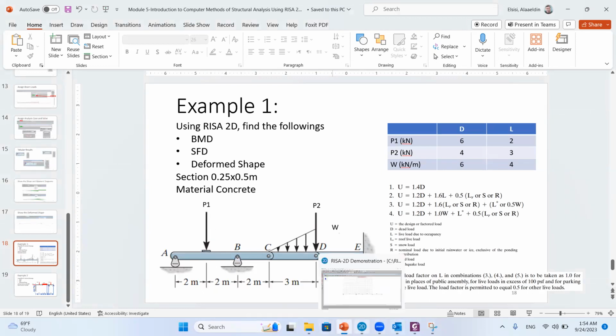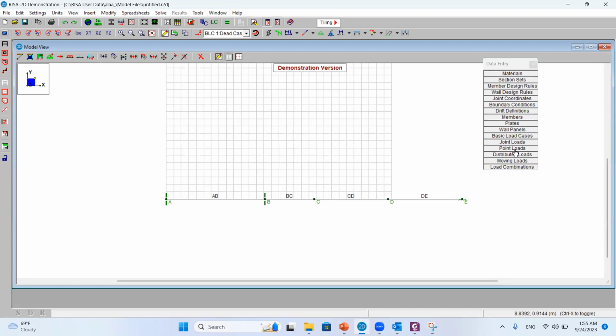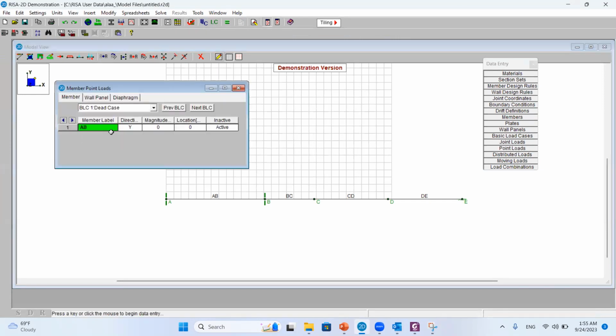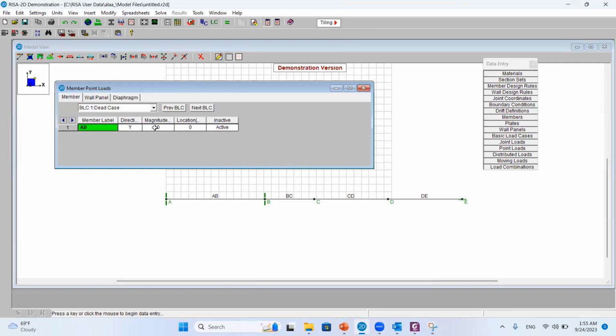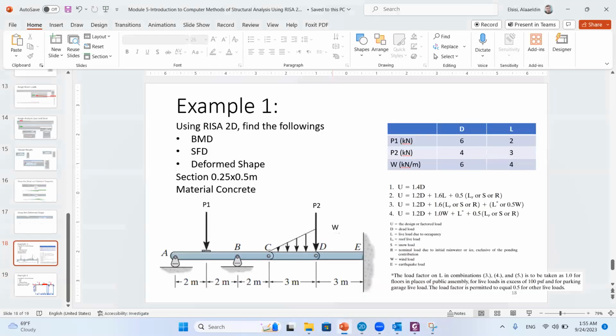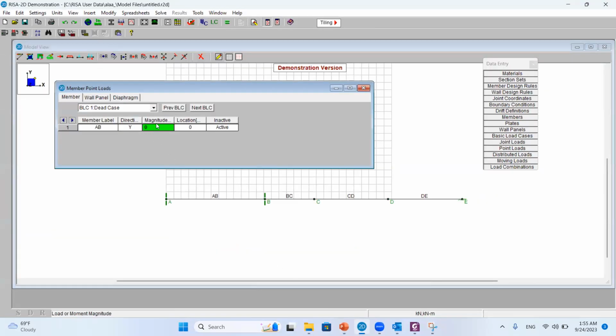P1 is characterized as point load. So I will go to point load here and I will add element AB, and the distributed load direction will be Y, and its value is -6 for the dead load and -2 for the live load. So the case here is dead load, so I will add -6, and the location is 50%.